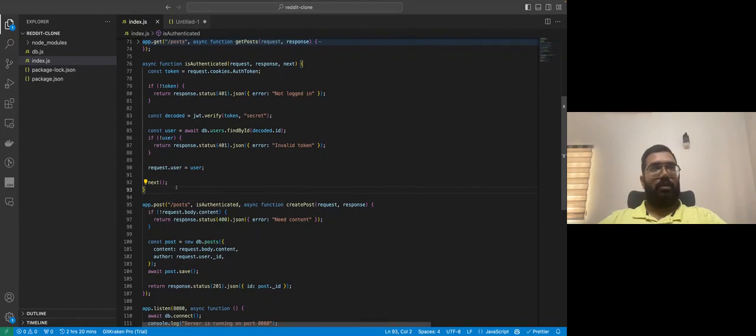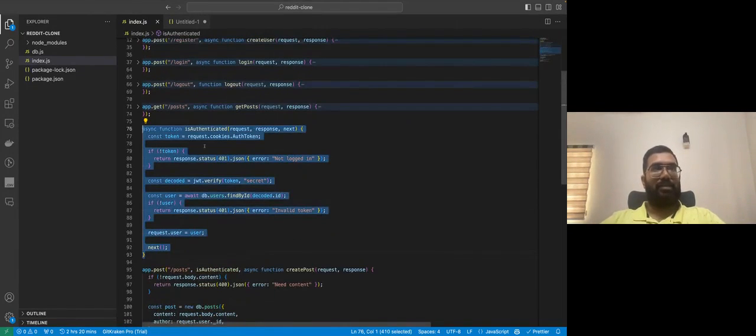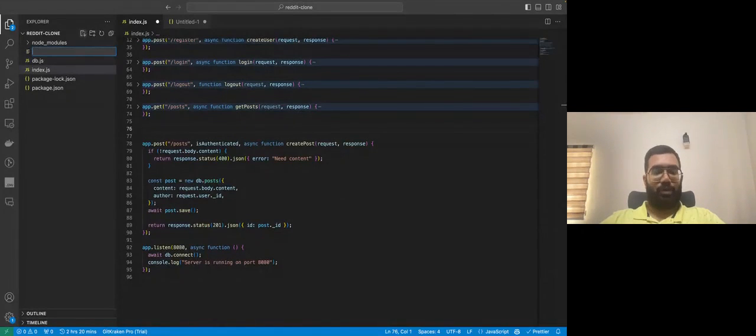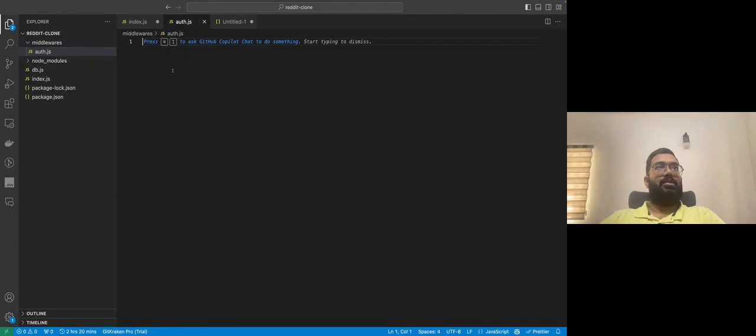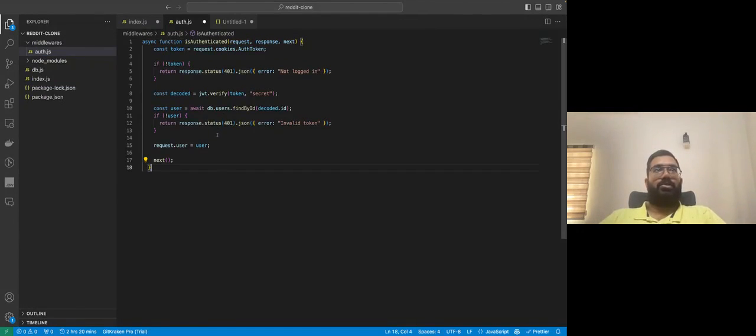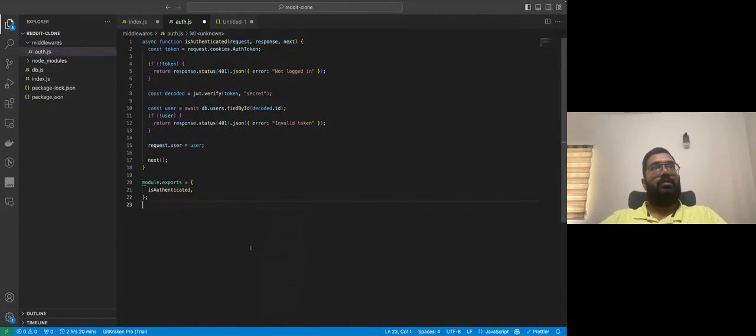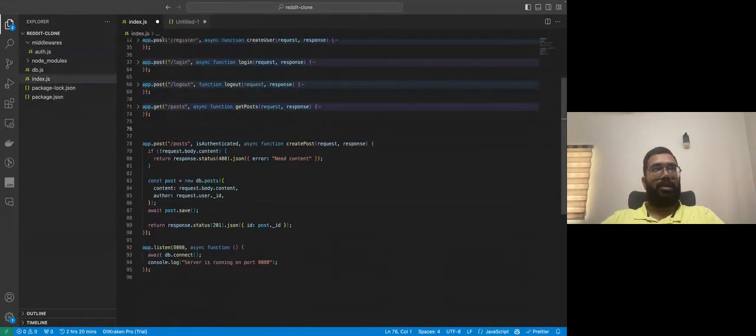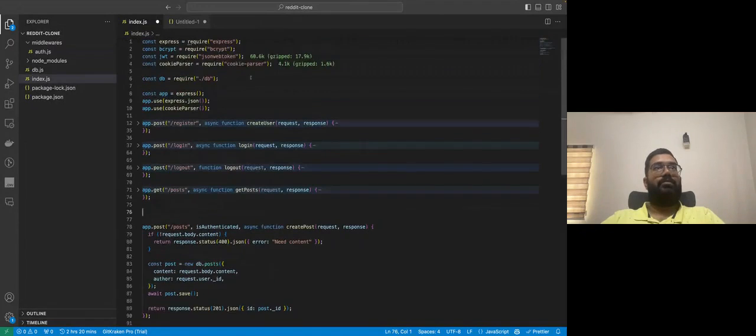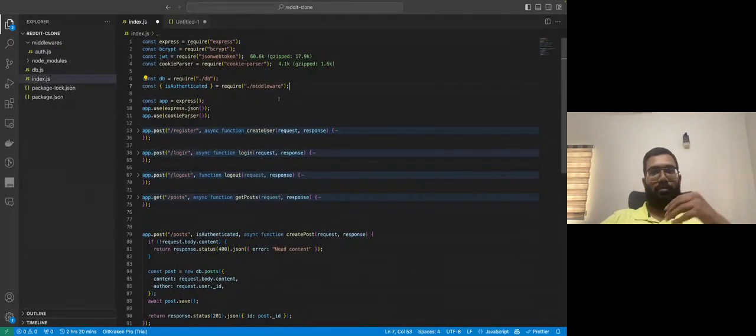So now this function I can put it anywhere else. For example, I can put it into a folder called middlewares, and I can say auth.js. So this basically has the auth functions, and then I can module exports isAuthenticated here. And just like how I'm importing DB, I can import isAuthenticated from the middleware slash auth.